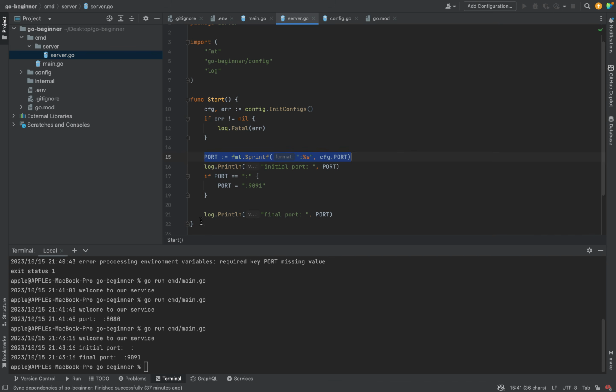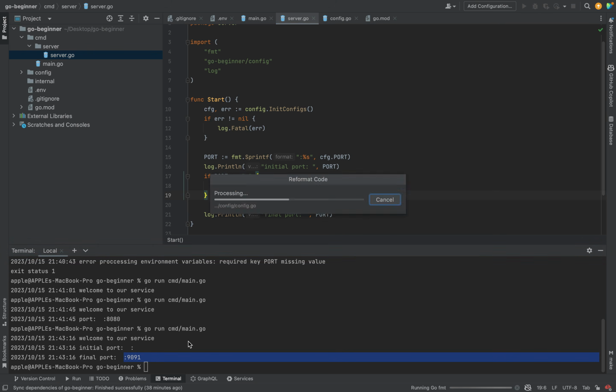So now what this says is, if port is equal to just this colon, then you enter here and make this port 1991, plus the colon anyway. And then you print it out again, and that is why you're getting the 1991 here. I hope that was understood. If you don't understand, reach out to me in the comment section. I might be nice enough to explain it further or better.